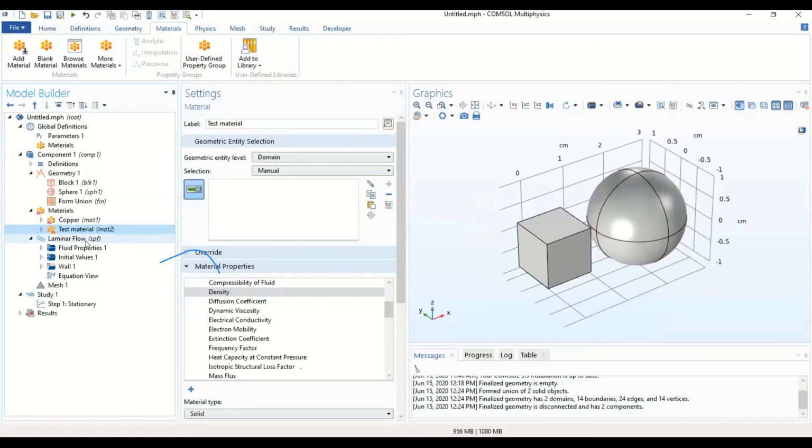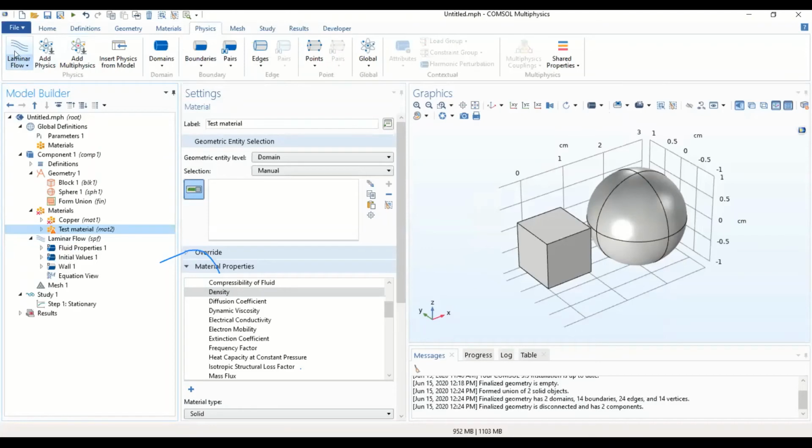Let's go to the physics part and we can look at the physics. Now I have laminar flow. We can go to physics and see this is my selection. It's laminar flow. I can add more physics or more equations or physics nodes if I want. I can add multiphysics, or I can grab a physics from another model.